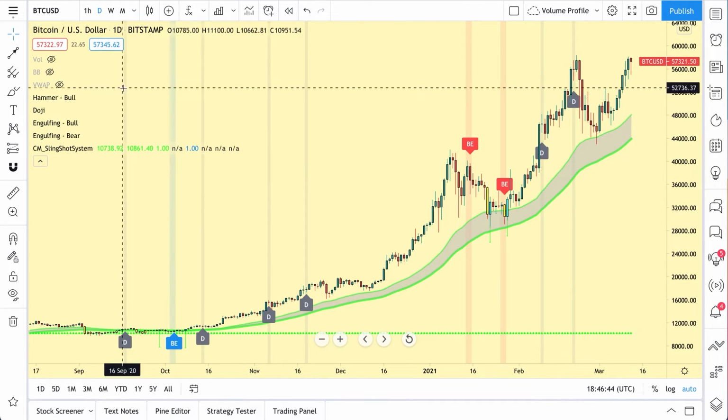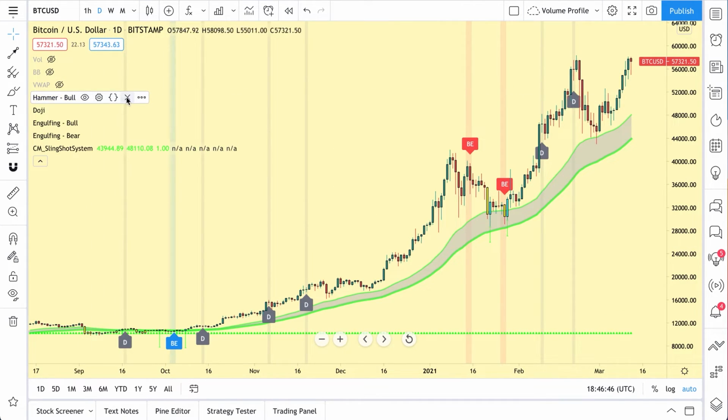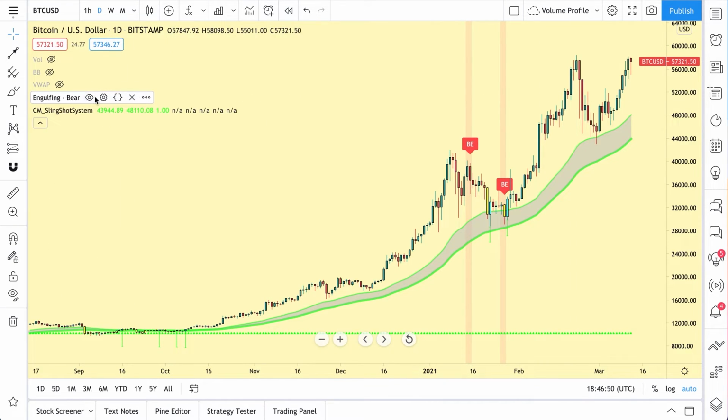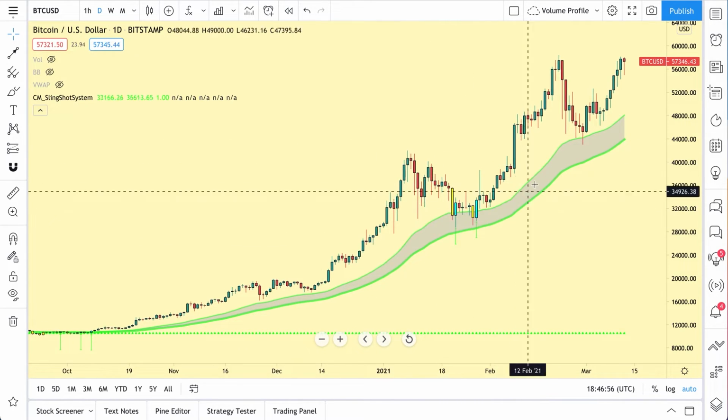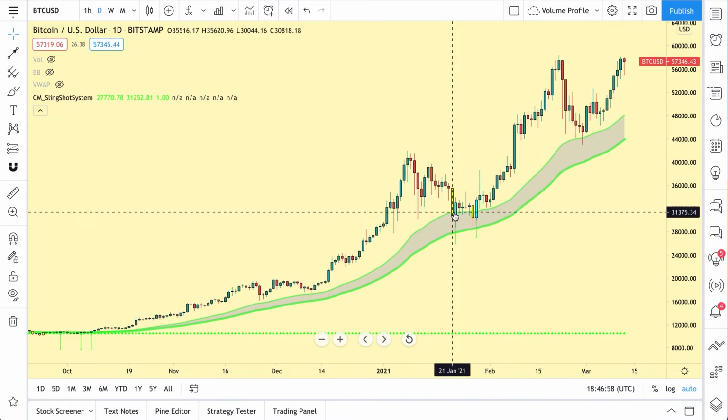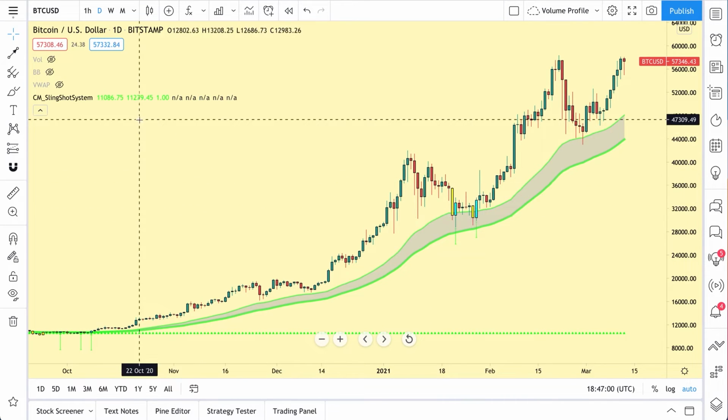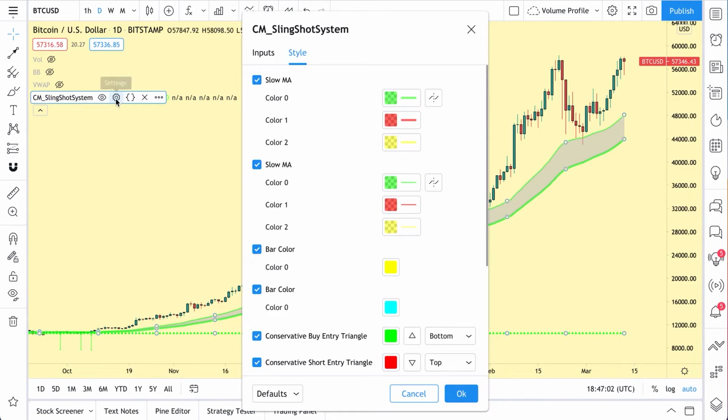We're actually going to remove these candlesticks. We've already gone through that, so let's keep deleting this. Now you see CM slingshot system. These green bands here are Chris Moody's indicator. Look at the color of the candles. This is what he coded. And this settings wheel, you open this and you can start to see what he's giving you.